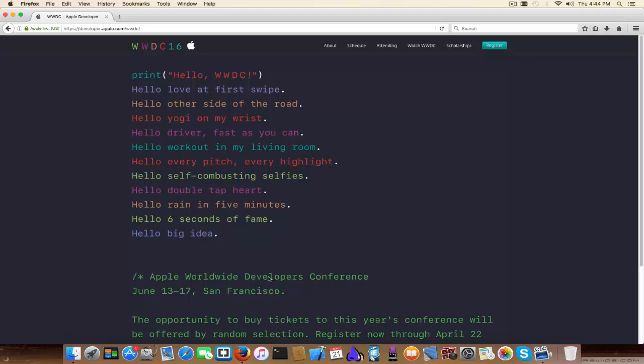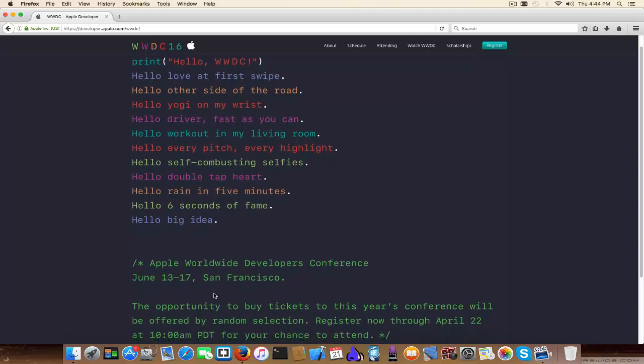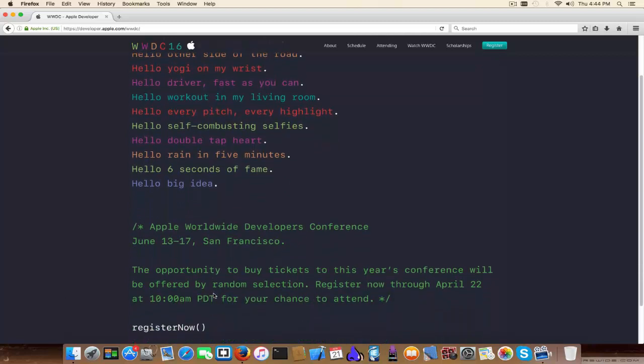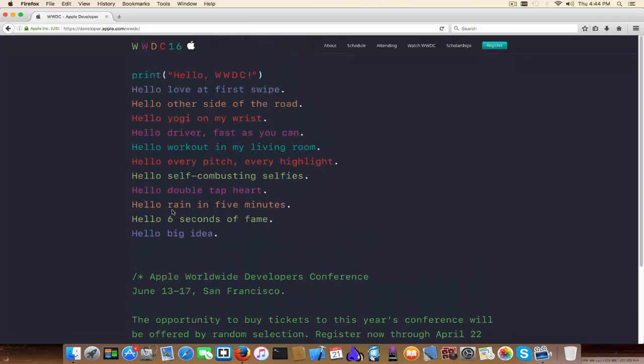And it says Apple Worldwide Developer Conference, June 13 to 17, San Francisco. The opportunity to buy tickets to this year's conference will be offered by random selection. Register now, you don't want to lose it. So what's the issue with this? They will talk basically about iOS 10, about the new version of OS X, probably about tvOS and watchOS. And this is basically what they do every year.